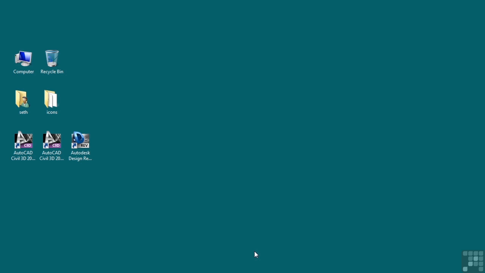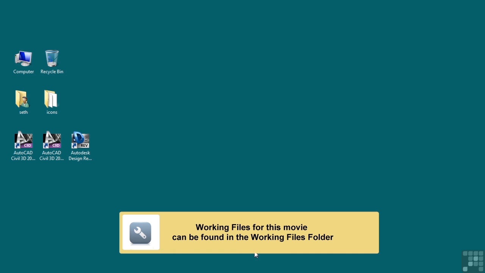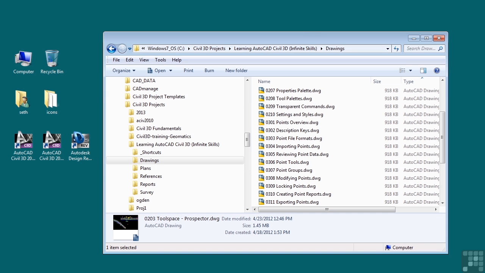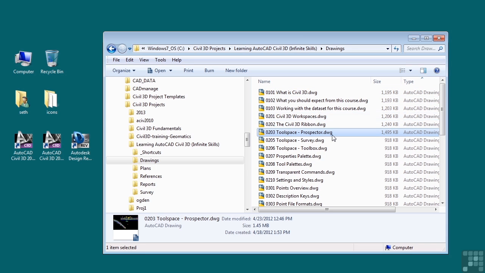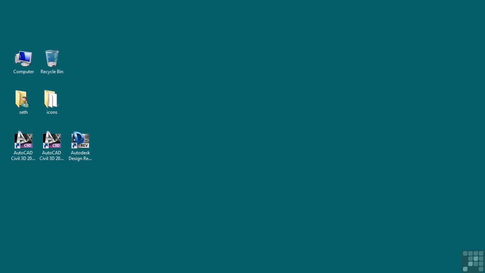In this video, we'll be discussing the Toolspace Prospector tab. If you would like to follow along with the video, please open the file 0203 toolspace-prospector.dwg, located in the training folder discussed in the Working with this Dataset video.